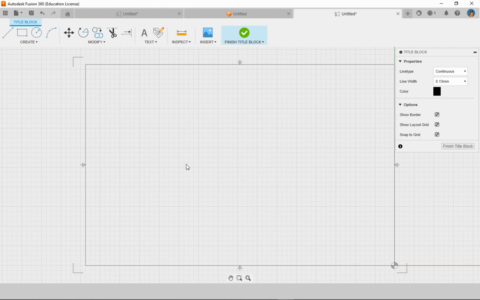This is basically our paper, our sheet. Right here, these corner edges are the corners of the paper. So first thing I want to do is change my line width to 0.25. I want to make sure all of my options are still checked: show border, show layout grid, and snap to grid. I'm then going to go on up to my line tool.